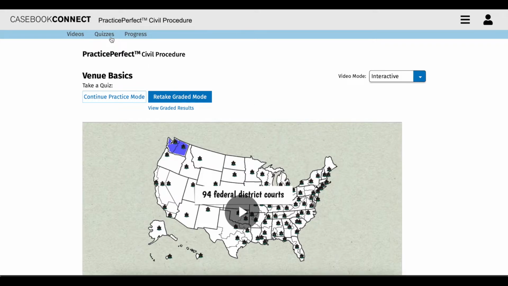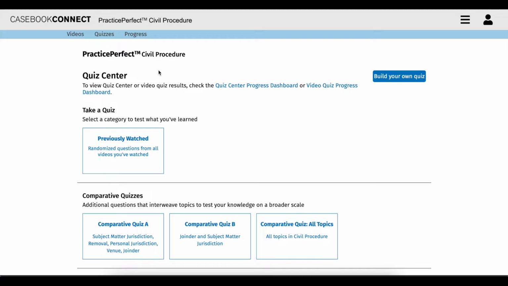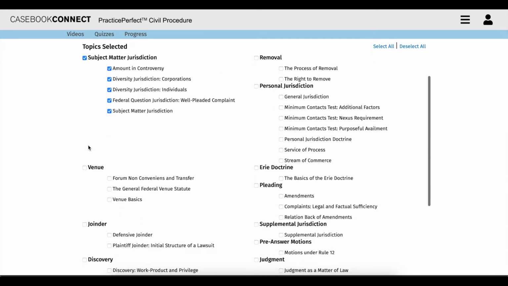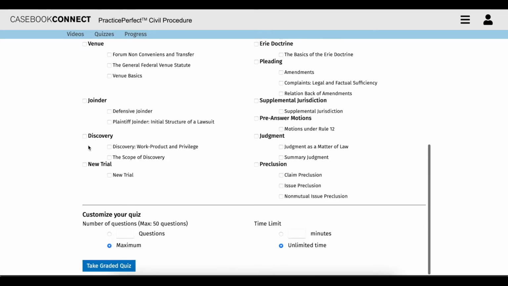Click Quizzes, which will direct you to the PracticePerfect Quiz Center. Here, you'll find comparative quizzes, which interleave topics and provide even more great questions to help you prepare for exams. Or test your issue spotting abilities by building your own quiz. Select multiple topics and customize the number of questions and time limit for the quiz.